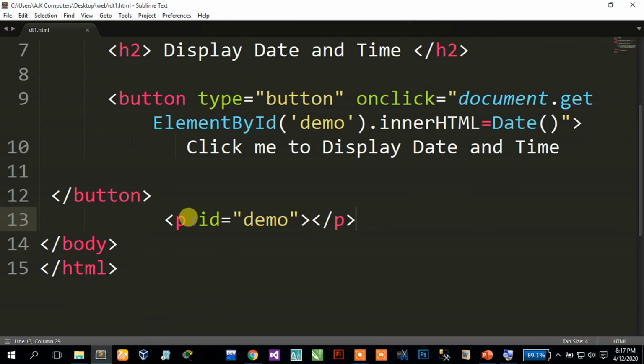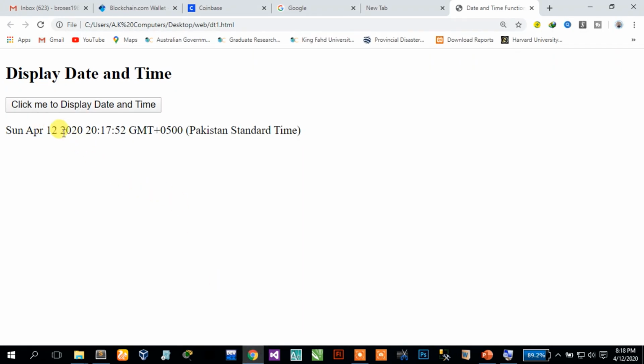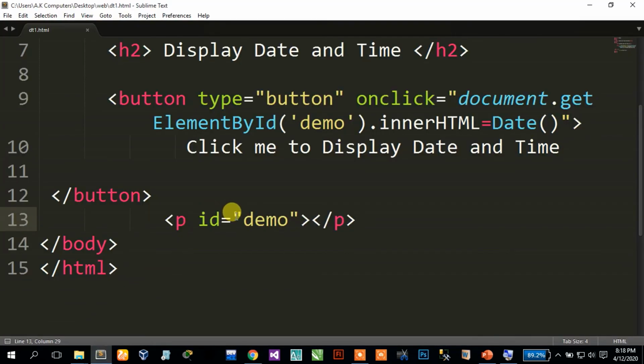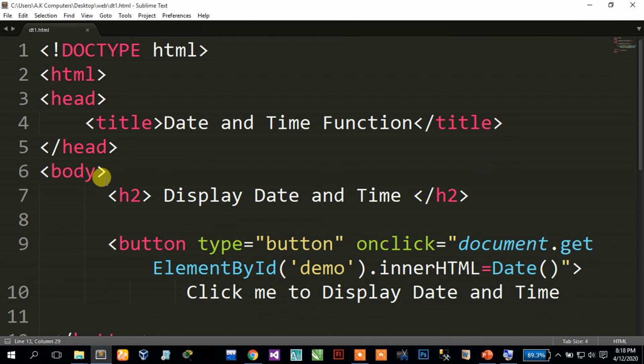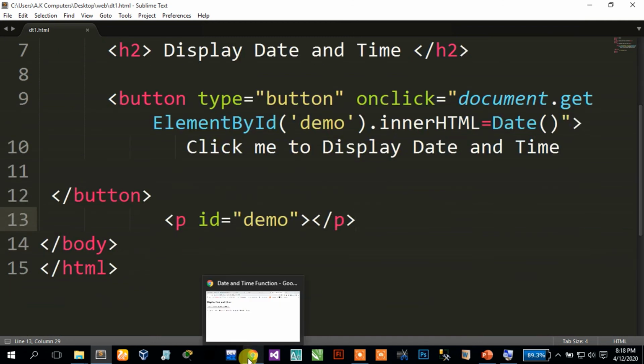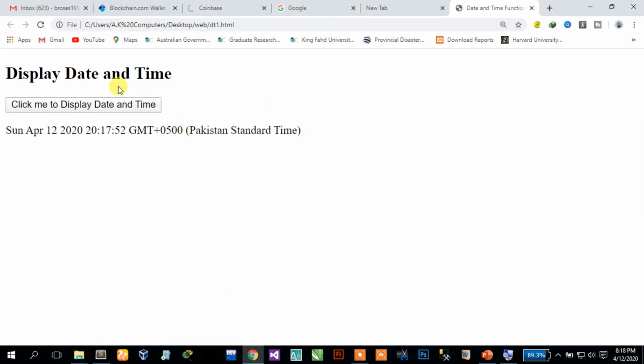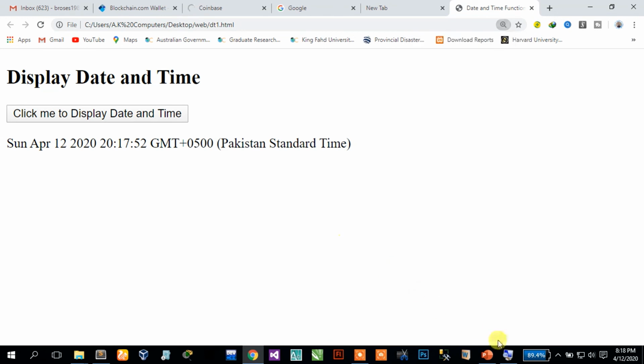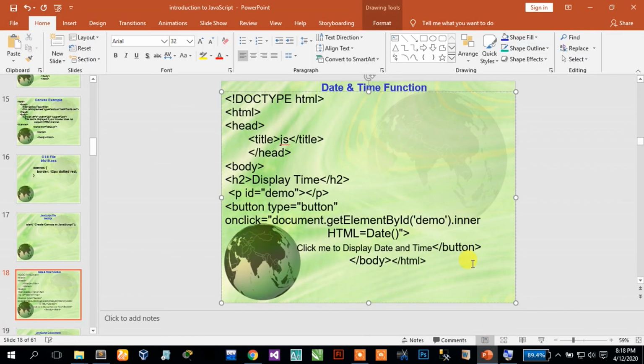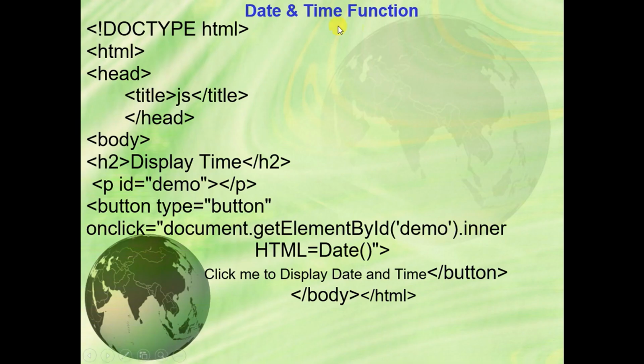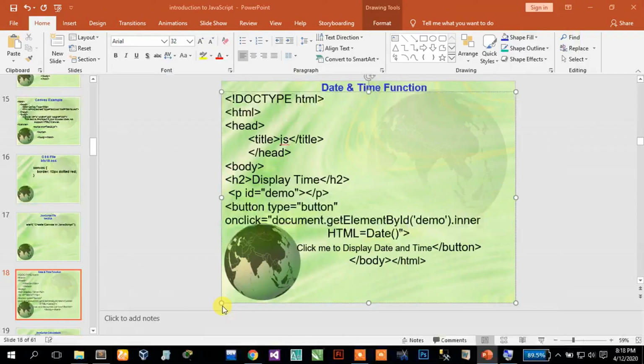If the demo ID is here, then the date and time show below the button. If the demo ID is here, then it shows in the upward section of the button. The function is same. This is also the code area, as you see here, and the same function is here.